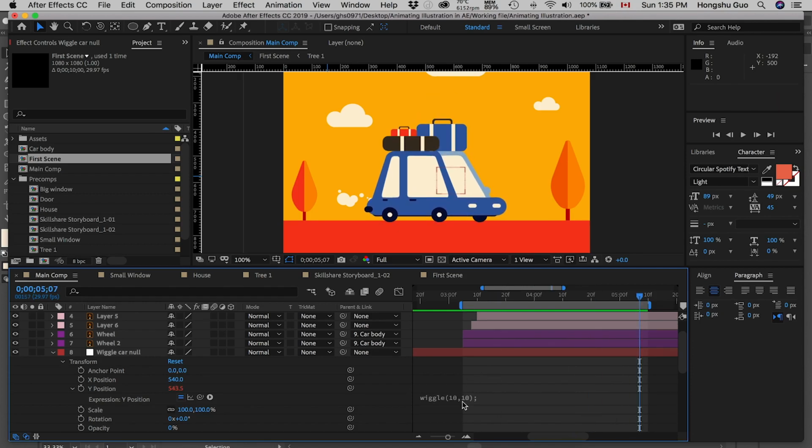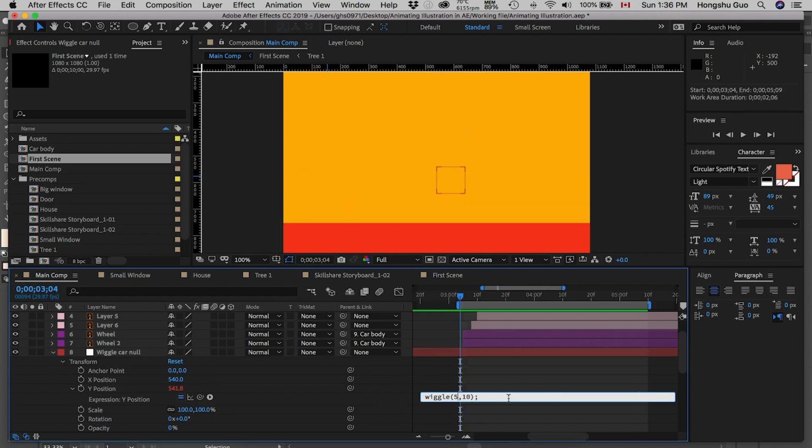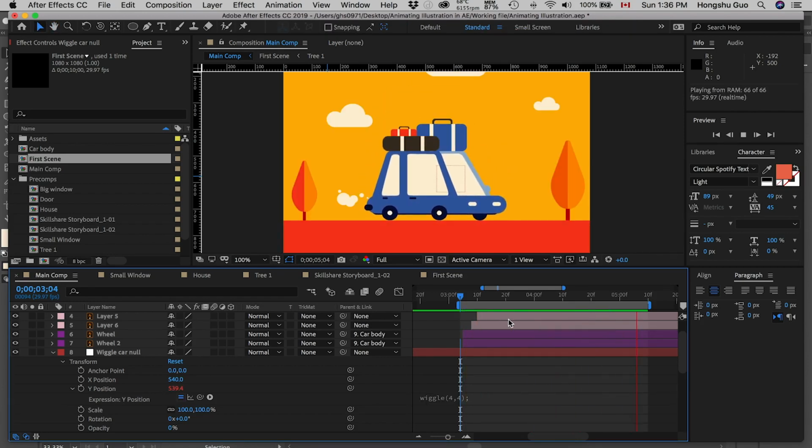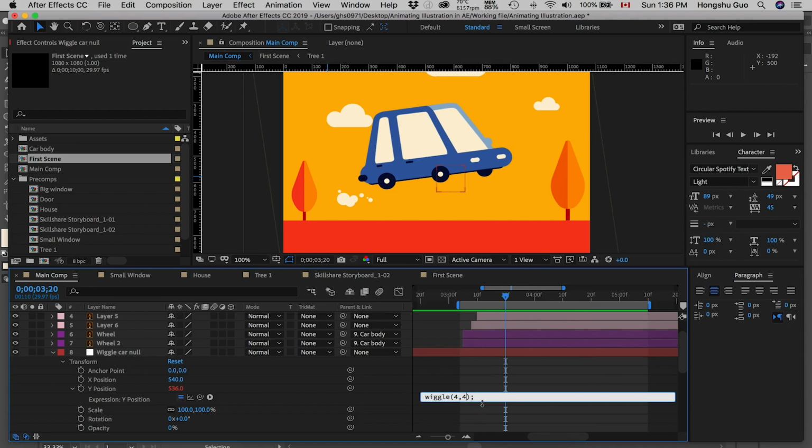It's moving too fast, because the first value is the frequency. Let's change it to 4. And then the second value is the amplitude, the amount that's changed. Let's change it to a smaller amount, maybe 4. Let's see how 4 and 4 does. That's a pretty good amount. Yeah, I like the 4 and 4 amount. Maybe give it like a 6 amplitude.